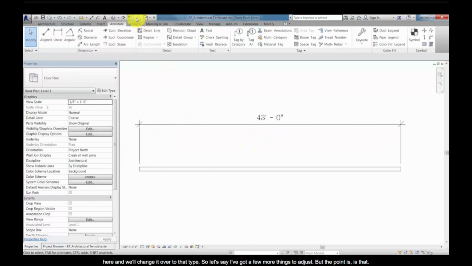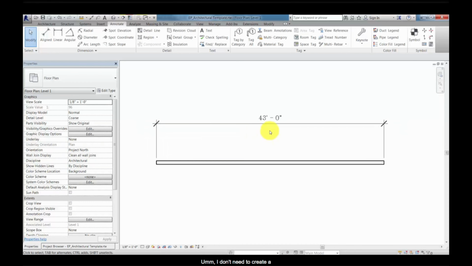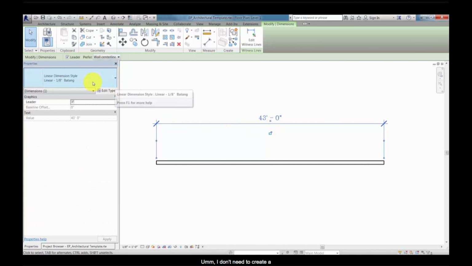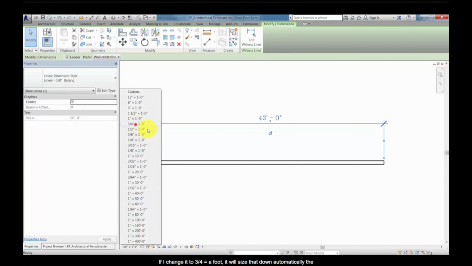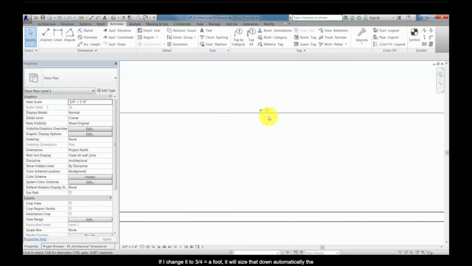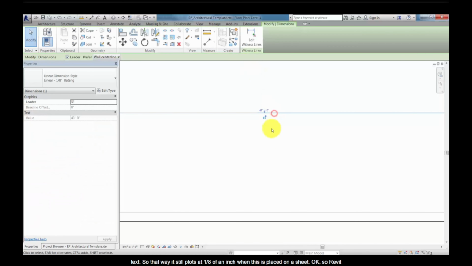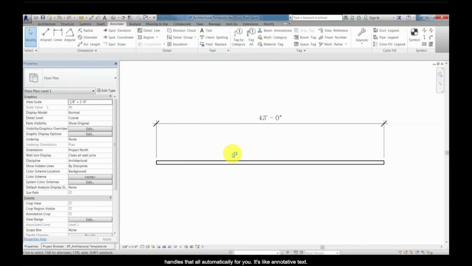So let's say I've got a few more things to adjust, but the point is that I don't need to create a different dimension style for different scales. Right now this particular view is at 1/8 inch equals a foot. If I change it to 3/4 equals a foot, it will size the text down automatically, so that way it still plots at 1/8 of an inch when this is placed on a sheet. Okay, so Revit handles that all automatically for you. It's like annotative text inside of AutoCAD, if you're familiar with that, or something analogous to that in other CAD platforms.